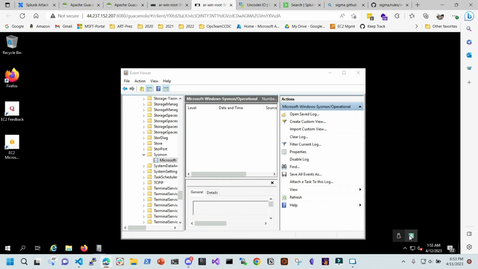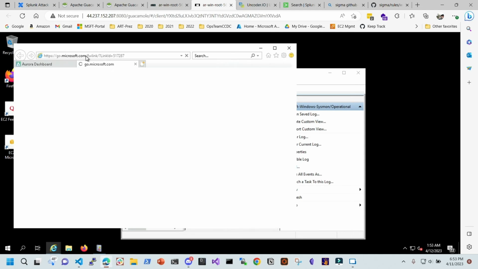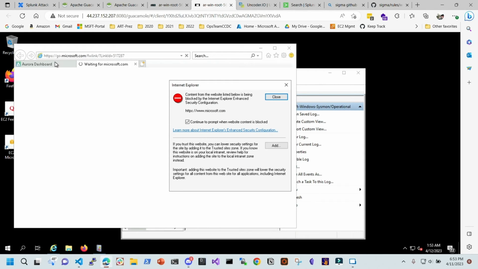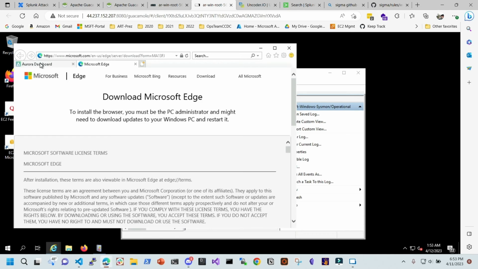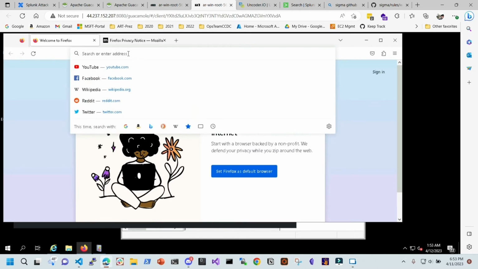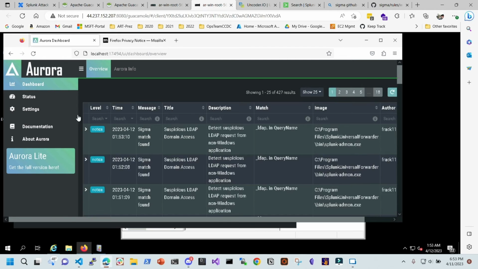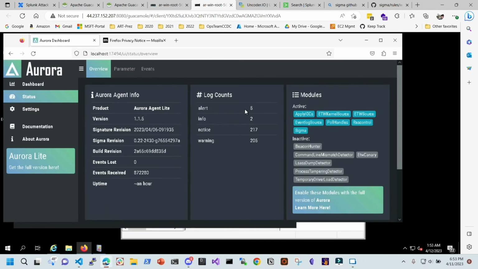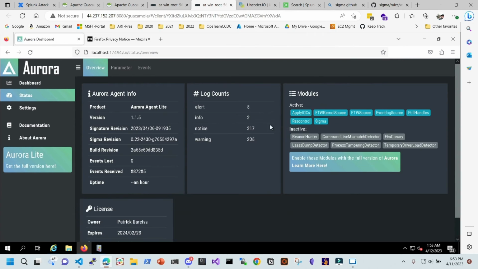So let me click on here. Here's the Aurora. From the dashboard, close that, copy this, exit out, open up Firefox, paste it in here. Then we can see. Okay, 5 alerts. Okay. So this is also, I'm very unfamiliar with Aurora.